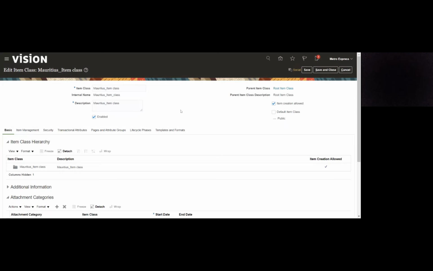Okay, so these are the six or seven things that we will have under item class. But the mandatory things that we wanted to understand are security and template. If we have the locator and the other controls, we will look into them in item management also. For now, we will see the security and the template part.